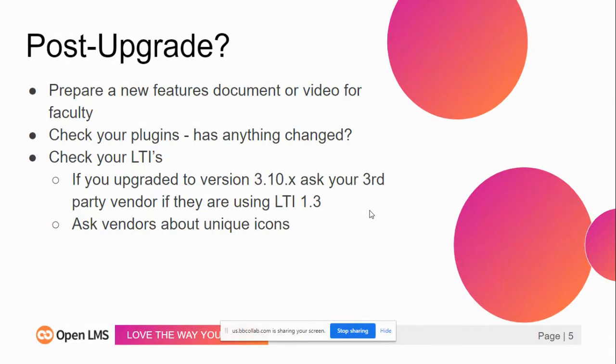Put that in a centralized location where people can go in and look at it. This also helps you to prepare because if someone finds those new features and they want to use them, you'll know how to guide and direct them. If there are new features that you are not using in your institution, you'll want to communicate that too. So for example, the download course feature that is new in version 3.10, not everyone is using that. And so if that's something you're not going to enable, you may want to communicate that ahead of time.